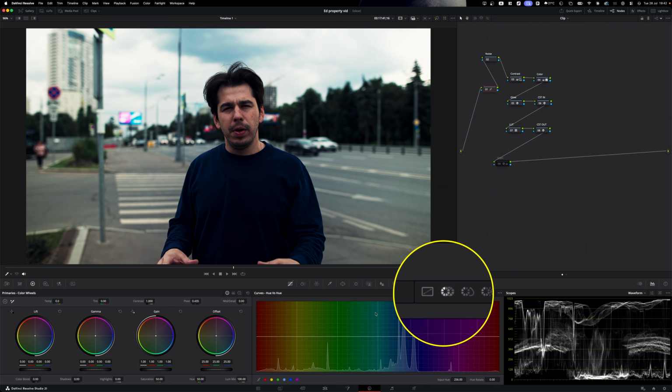There are also curves tied to hue. Hue versus hue, change one color into another. Hue versus saturation, mute or boost the saturation of just one color. Say, tone down skin, that's the red. And luminance versus saturation is to control brightness.